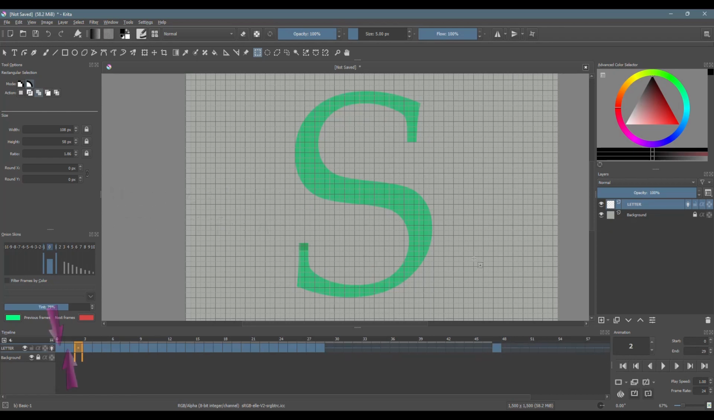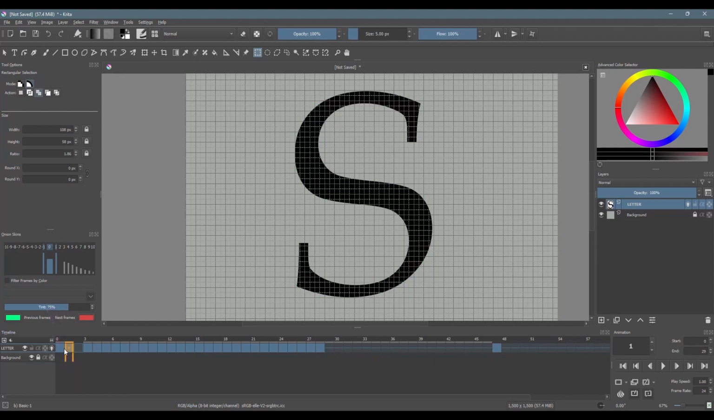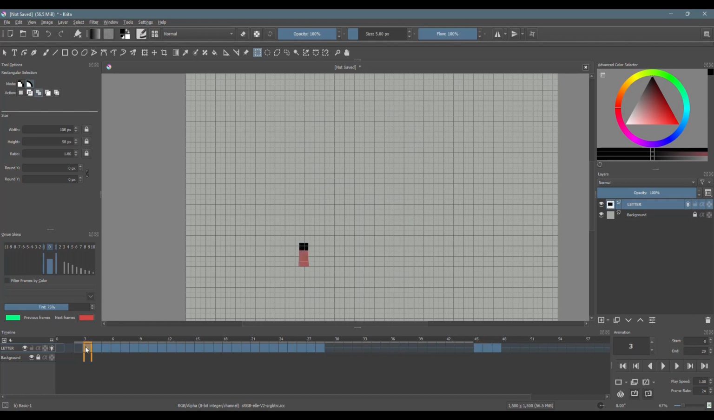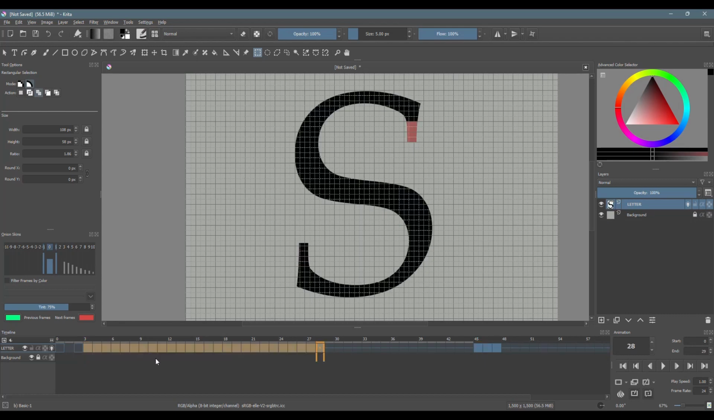We are left with two extra frames. Holding the Shift key, click on both frames to select them, and with your left mouse button, grab and move them at the very end of your animation. I am going to move the entire animation at the center of my timeline.